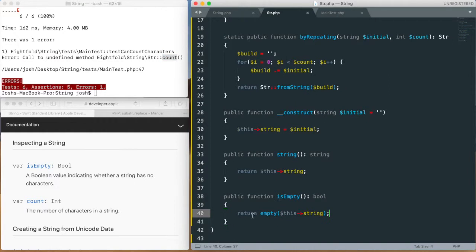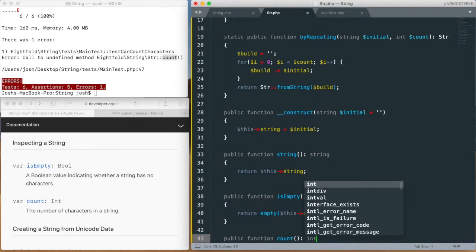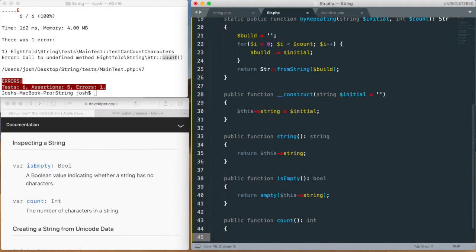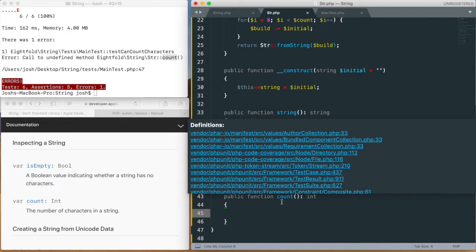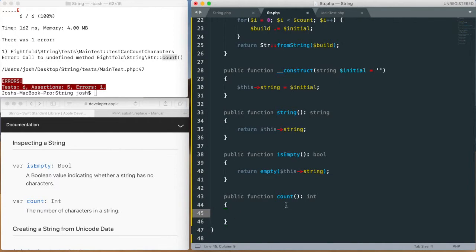And a lot of times when you're building classes, at least from my experience, what you're really doing is you're changing the API into the standard library, right? So like empty, this empty function or method, the empty function is part of the standard library, but is empty is not. We had to create that.